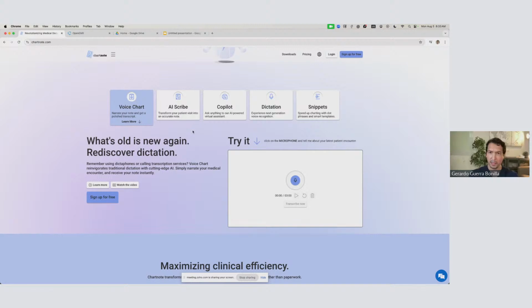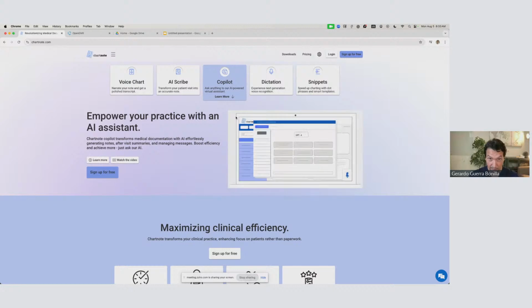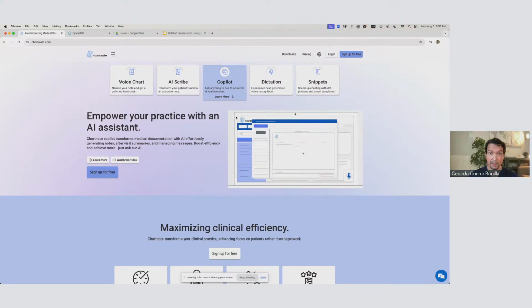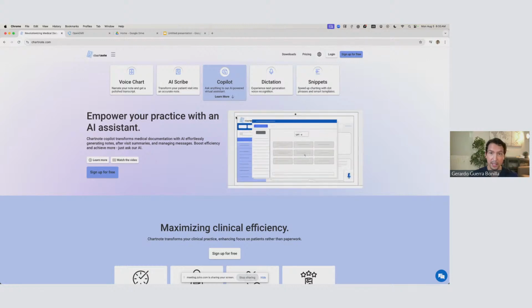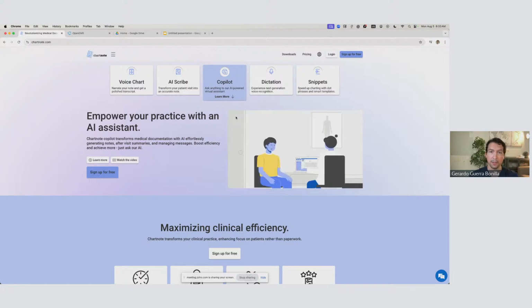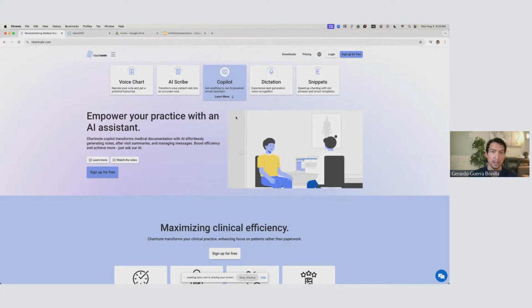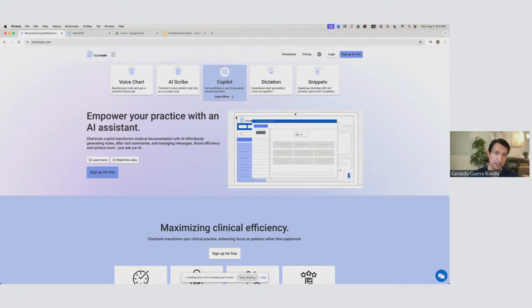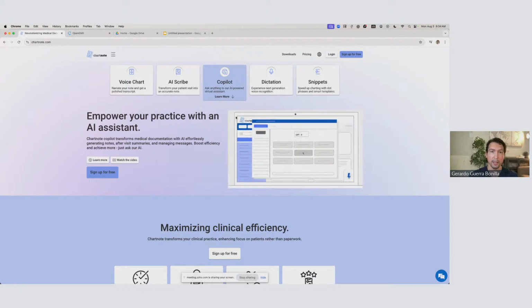And then using AI, we also have Copilot, and the idea of Copilot is basically ChatGPT in a secure environment, and in the context of your notes. So for example, if you're seeing a patient and writing a note, and maybe you want to know differential diagnosis, or maybe write an after visit summary, anything you can think of, Copilot can help with that. You just have to ask and have a conversation.